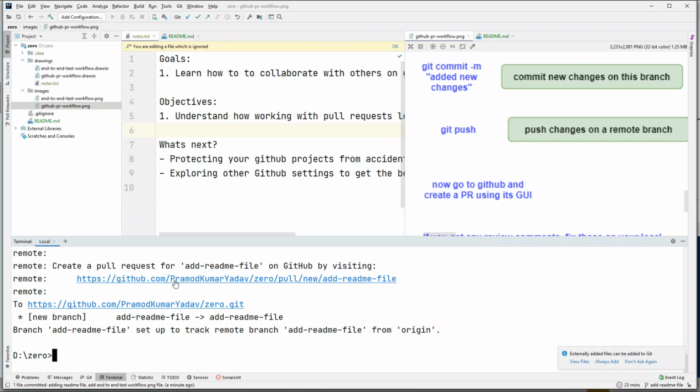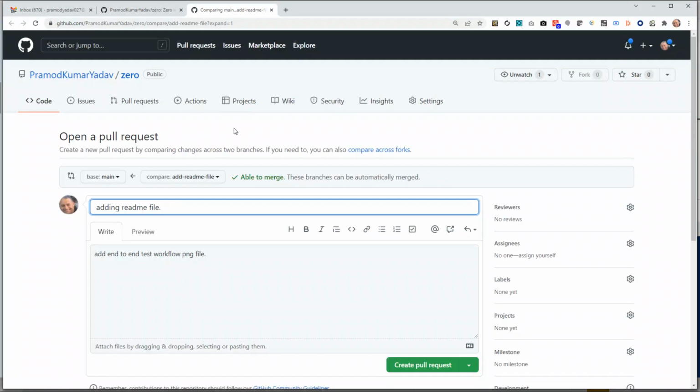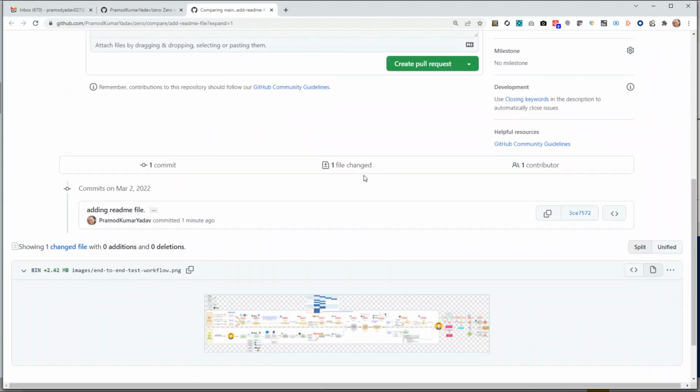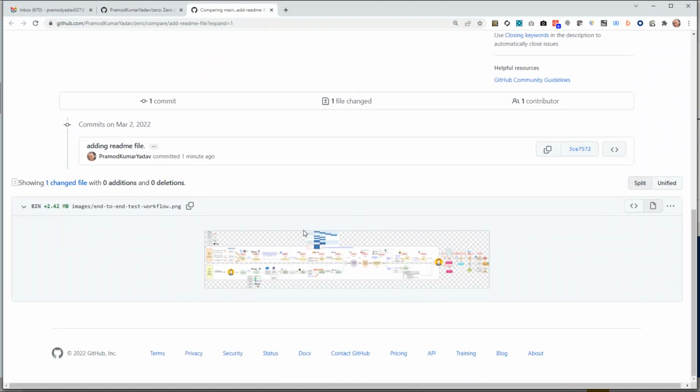And in fact, it is actually telling us that if you want to create a pull request, you can just click on this hyperlink. So let's click on it, and it says you can give it a name like adding readme file. This is the name of your branch. It will merge into the main branch. It is able to merge. There are no conflicts. And then if you look at the files, it is saying one file has changed, right? Which is what we are adding here.